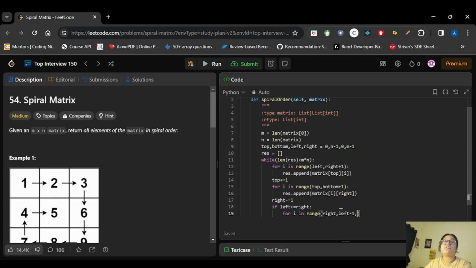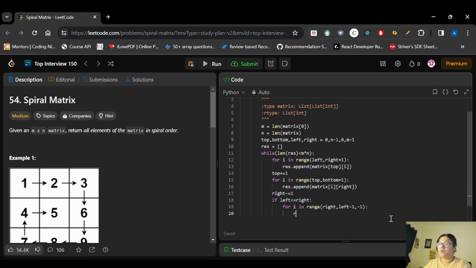Why am I doing this? Because if we have to iterate from n minus 1 to 0, we go from n minus 1 till minus 1, right? In the same way we will be doing here, because otherwise it would be iterating one time less. Now I have left minus 1 and then minus 1. So let me append this now.